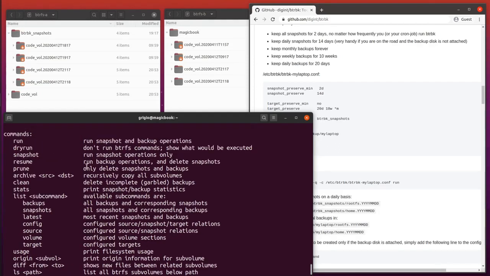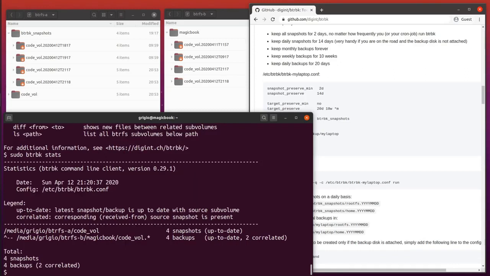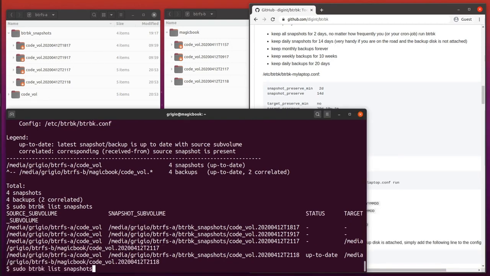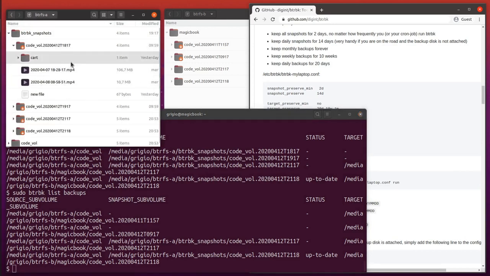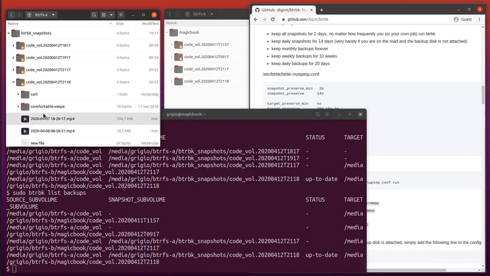If you run the command without arguments, you can see the help. You can use it with dry run to simulate the configuration. You can see the stats. Let's try stats. And you can also list the snapshots and the backups. The snapshots are these ones, the local ones. Otherwise, you can try backups, which just means the snapshots in the remote location, so these ones. So you can check the content. This is the first local snapshot, and this is the last snapshot.